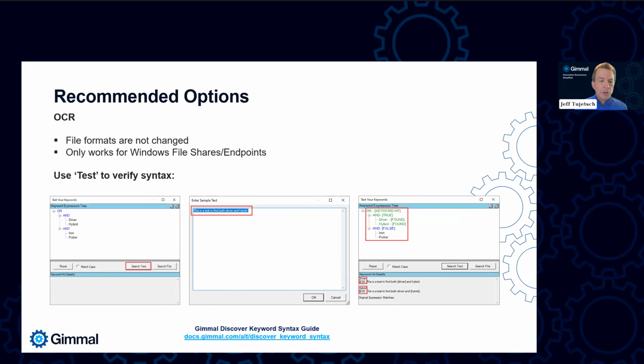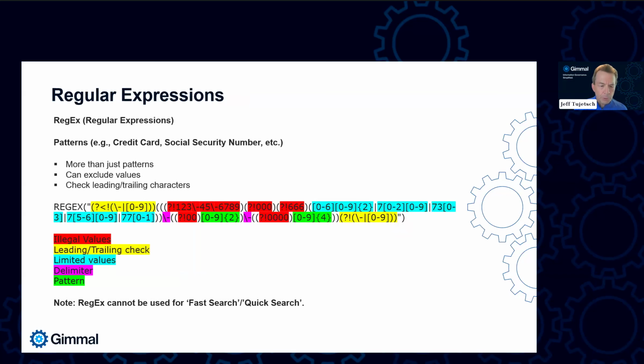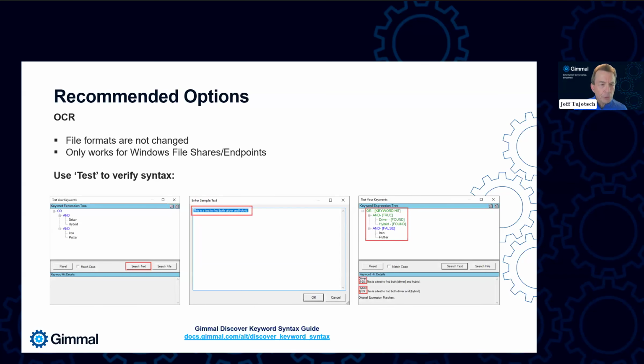But here's the one thing I wanted to talk about as well, which is the OCR. I promised that at the beginning. We do have the ability in Gimmal Discover, and you'll see here, only for Windows file shares or Windows endpoints, to do an OCR check. So what are we doing? We're not actually converting the file. I want to make sure you understand that. What we're doing is scraping the text out of an image, such as a TIFF file or an image-based PDF. We're scraping the text out of that, and looking at the text saying, do we have a match on the values?